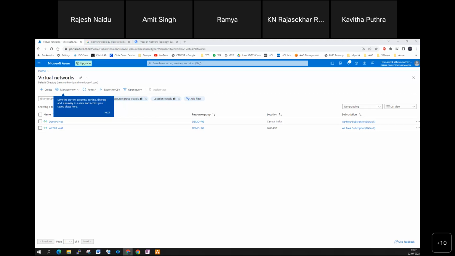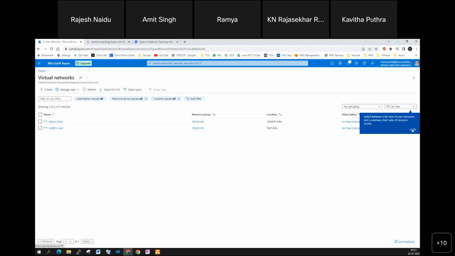So next, what are the components inside the Azure Virtual Network? So guys, a tour option is showing. You can check this. Save the current column, sorting, filtering and summary as a view and access your saved views here. Click next and close here.